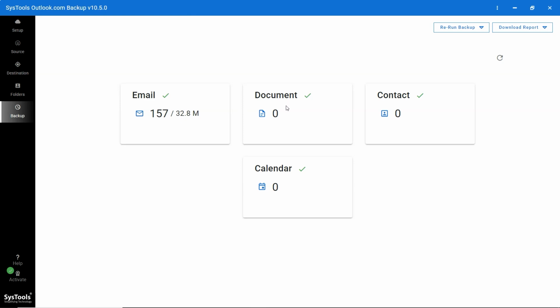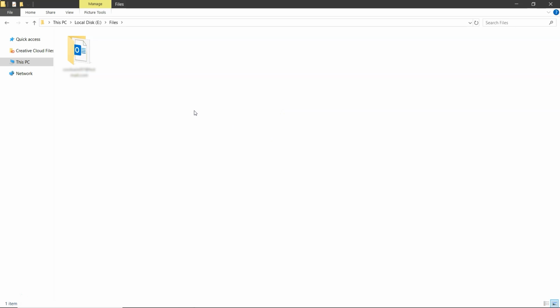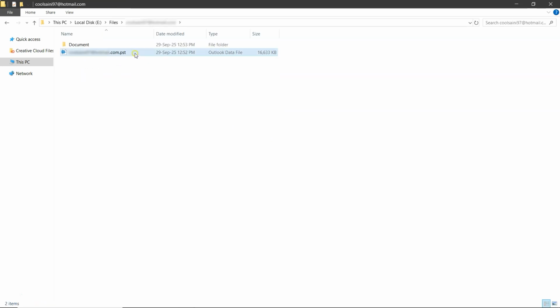In the Documents section, it shows 0, meaning there were no documents to migrate. Similarly, the Contacts and Calendar sections also show 0, which means no data was available in those categories. Now, let's open the exported folder where the backup has been saved. Open the folder. As you can see, the data has been successfully migrated and converted into a PST file.